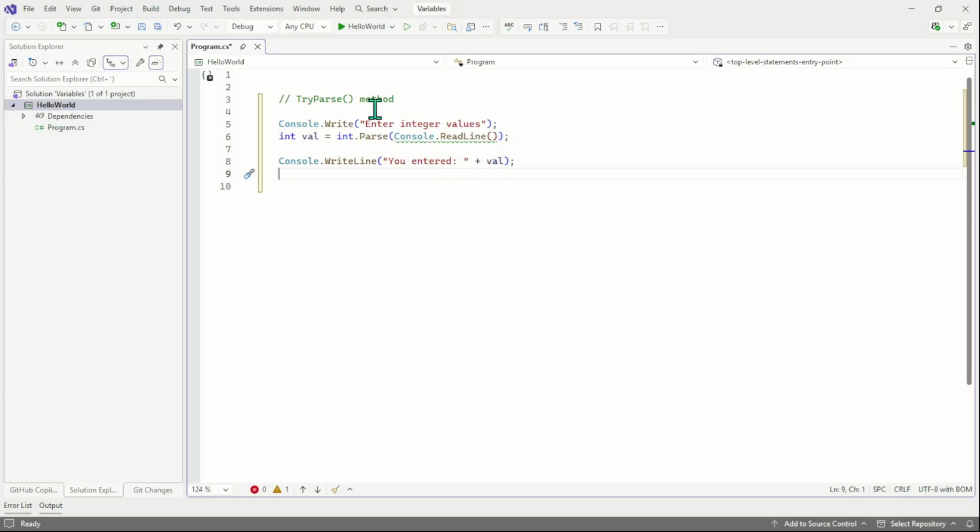Very simple program. We are reading an integer number and printing that number out in the console. That's it. Now the problem here is this parse method. As long as I am providing data which is an integer, our program will work, for example, 1, 2, 3, 4, 5, etc. However, if I happen to provide data which cannot be converted to integer, our program will crash.